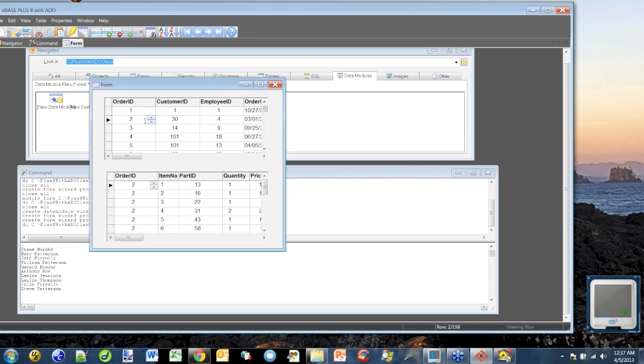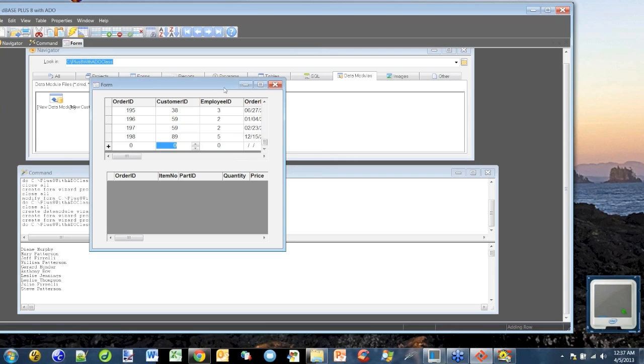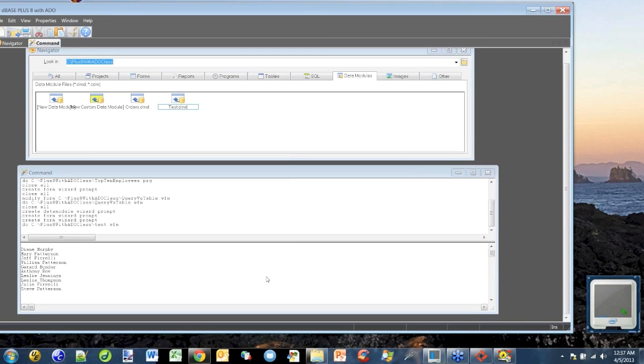And if I try to append a new row on here, where's my append? Add a row. We get our little can't append message. So you can see how you can set up a data module to make it much more portable, much easier to have a particular set of data the way that you want it with additional code, and to be able to use them in multiple locations.